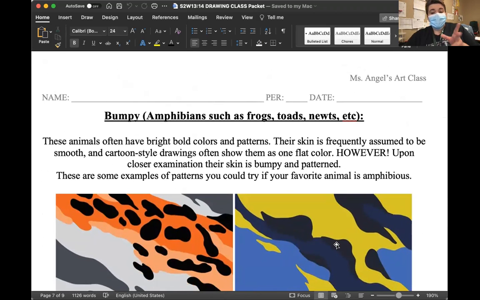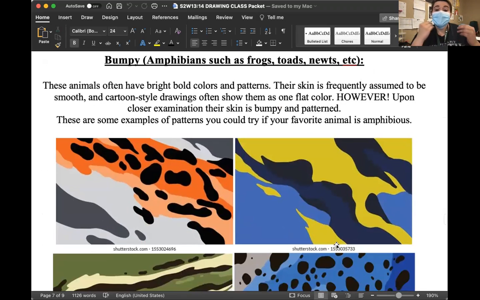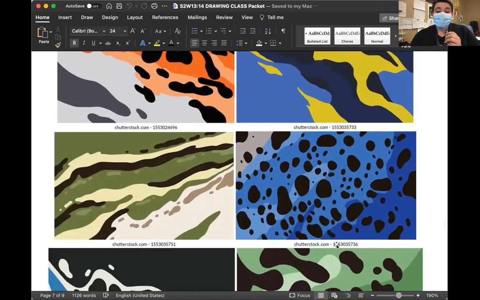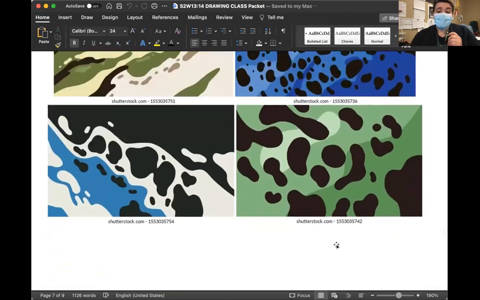And then here I have bumpy textures. This is more along the lines of animals that are like frogs or toads or newts, okay? They often have really bright and bold colors. Their skin is frequently assumed to be smooth and cartoon style, but if you look a lot closer, they have a lot of different colors. It's patterned, it's bumpy. And I put some examples in here of different ones. So something you might see on a frog or a toad or a newt. These are some really great color patterns that you guys can try out, okay?